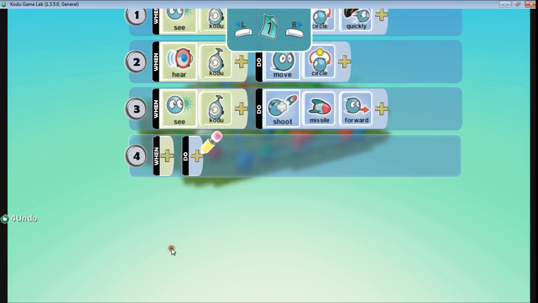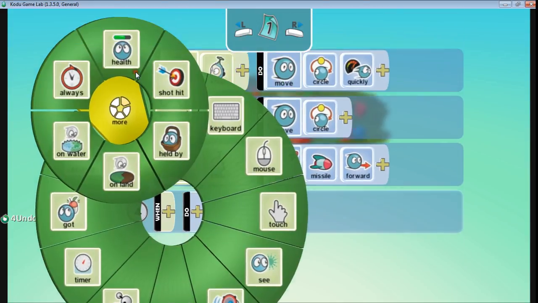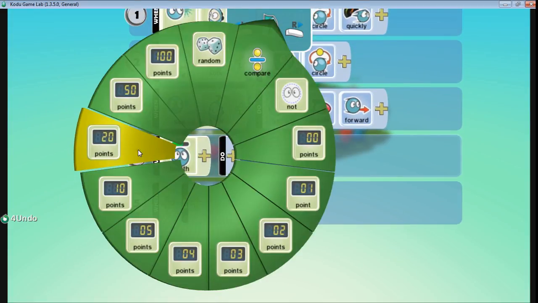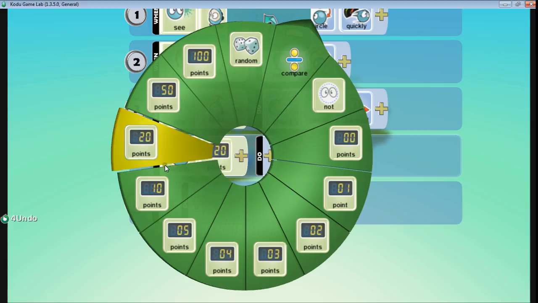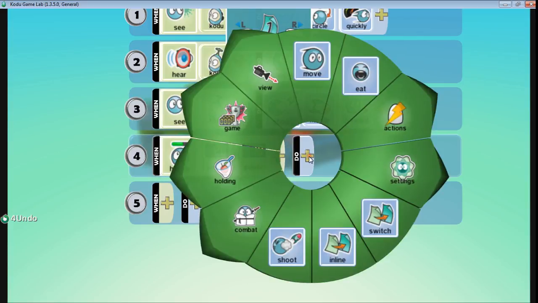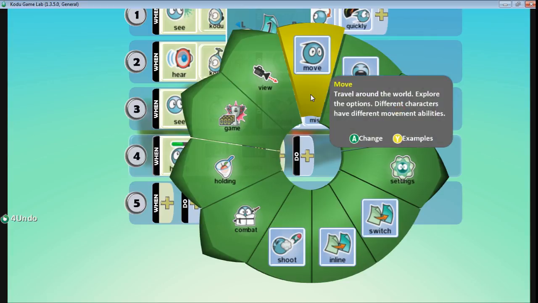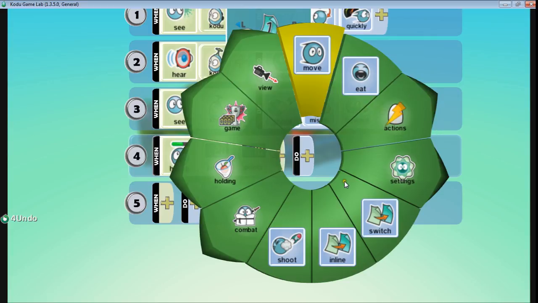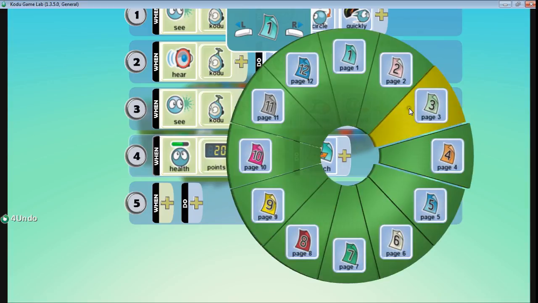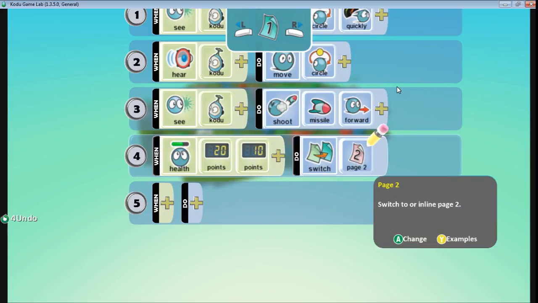However, when its health drops down to 20, add 10 is 30, I'm going to switch the page. Switch to page 2. Pages are like levels in a game.